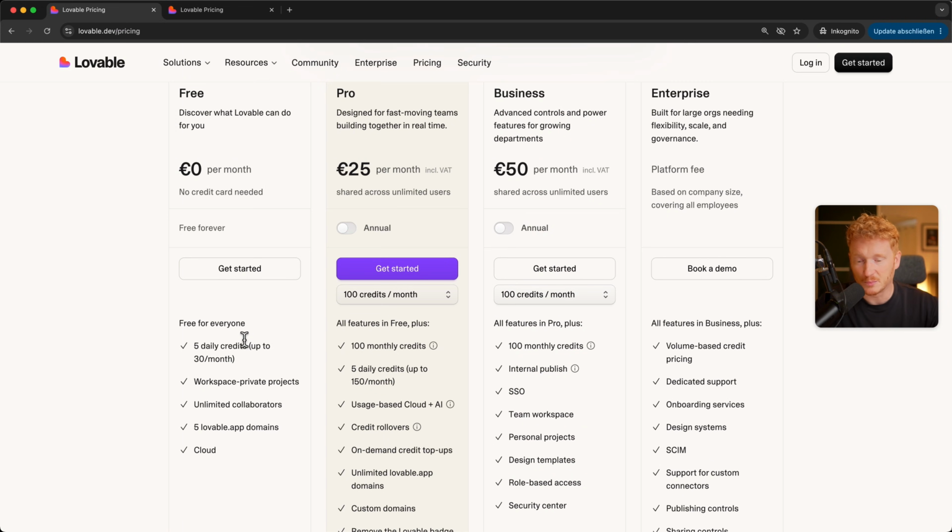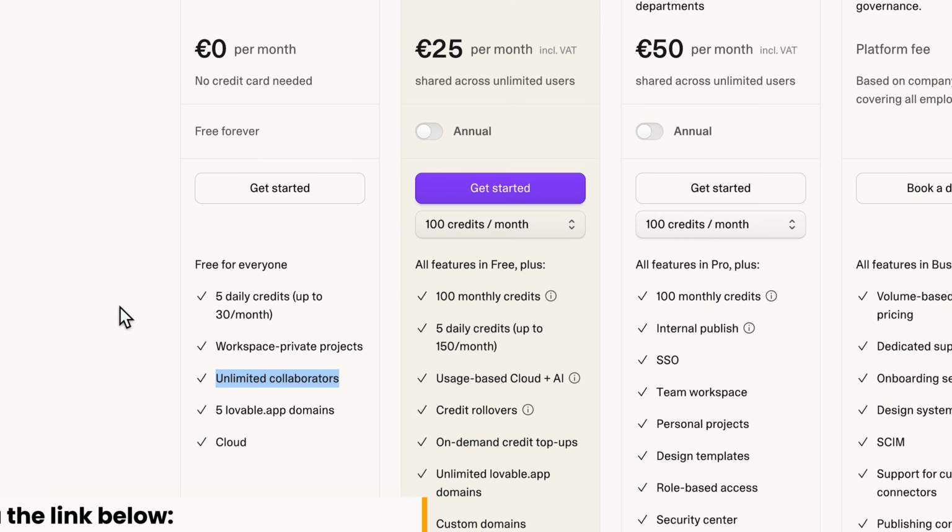But once you want to get professional, you usually need to upgrade to the pro plan or to the business plan. But in order to start, you can start with a free plan, and which is kind of nice from Lovable, you can also invite unlimited collaborators. So your team members, you can invite them and you will get up to 5 lovable.app domains. So you can have basically 5 different projects and publish them on like a dummy domain from Lovable. So this is quite nice.